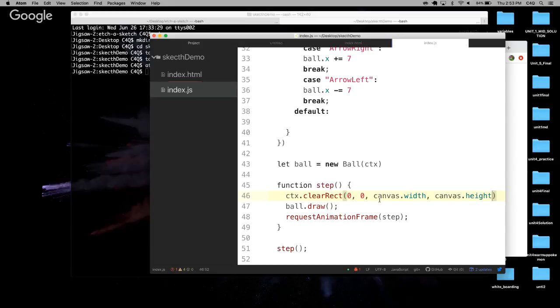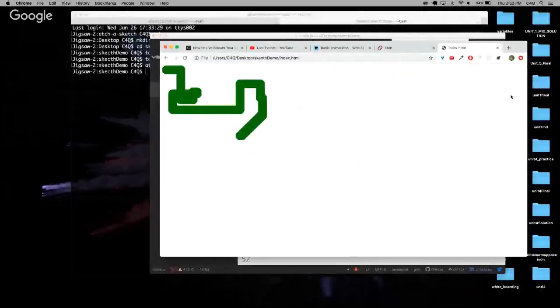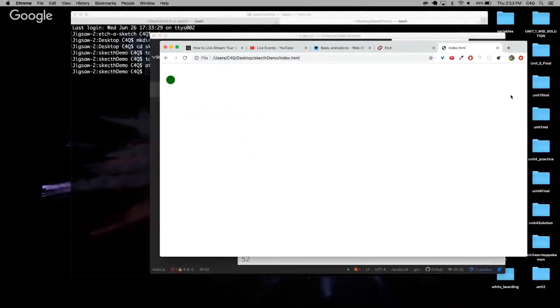Okay, sort of. So we're going to call step. Yes, step is going to clear the canvas, and then it's going to draw the ball. Then it's going to call step again, which is going to clear the canvas and draw the ball. So instead of having this snake trail that we have, it's going to be dots. We'll now have a moving ball. That's pretty cool.